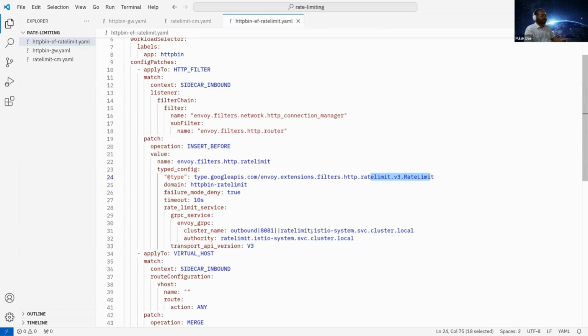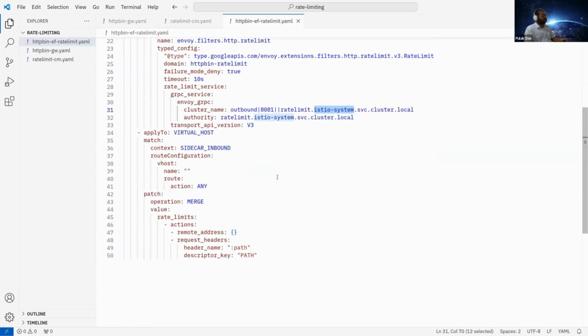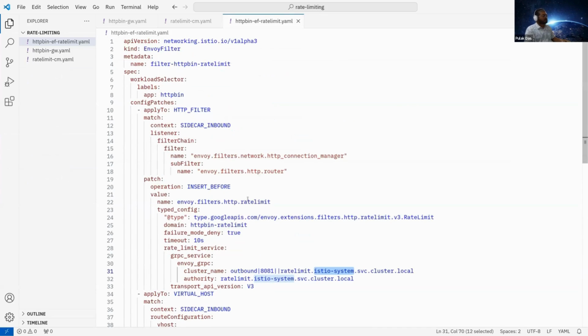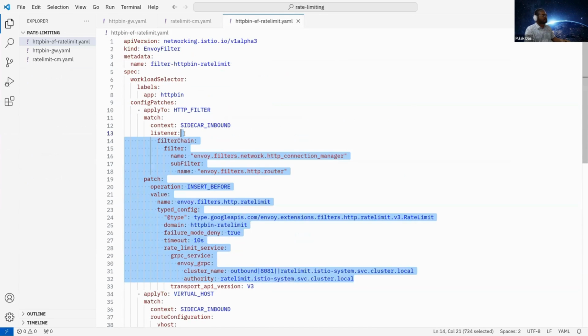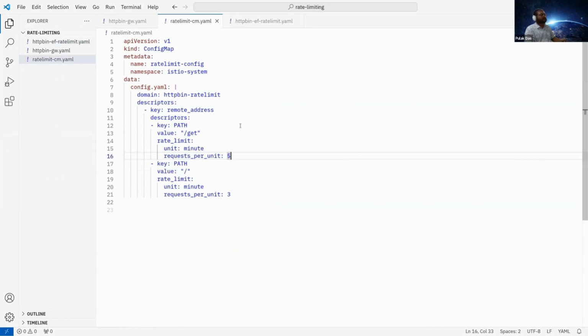So cluster name: you have to give the namespace here and here, keep that in mind. And this transport API version is for the rate limit service API version, basically. Right, so this is the first part. We are not configuring anything to do with the rate limiting, like token bucket and all, at the Envoy filter side anymore. In the global one, we'll do it at the config map side. And of course, if you're implementing your own service, you can configure it the way you want.